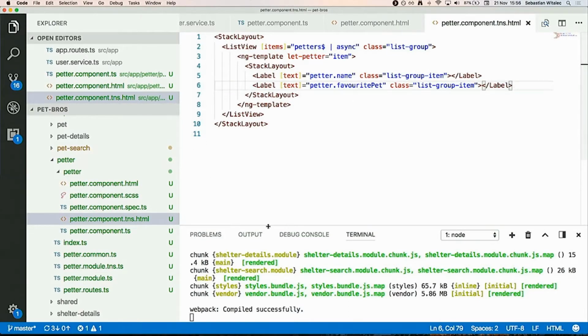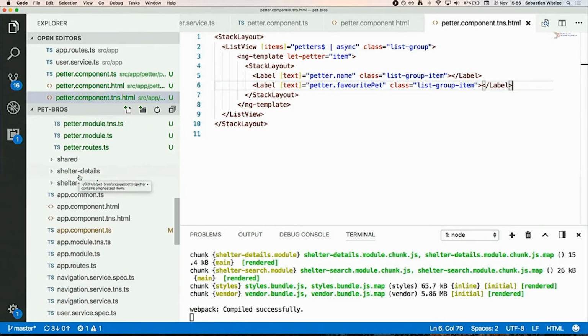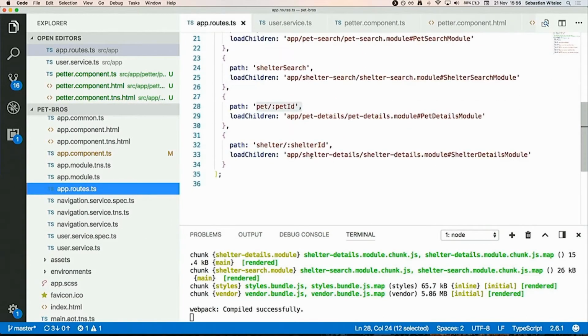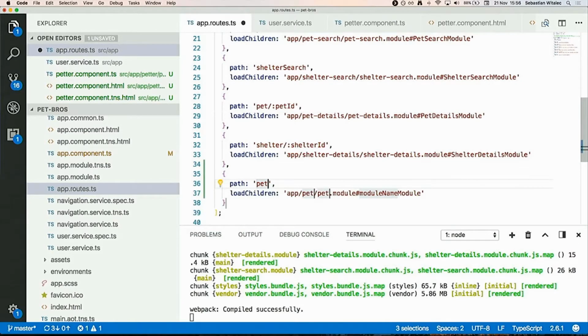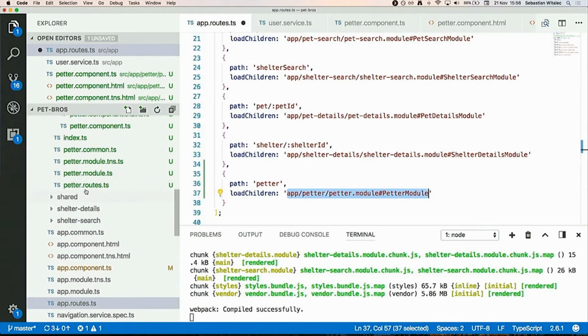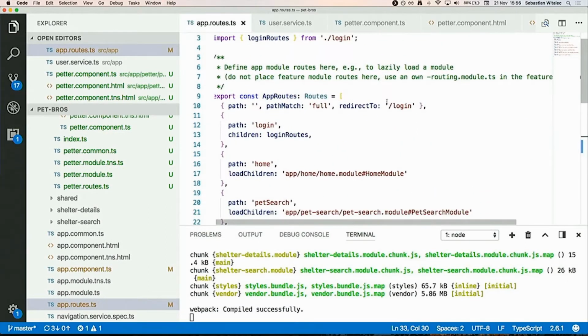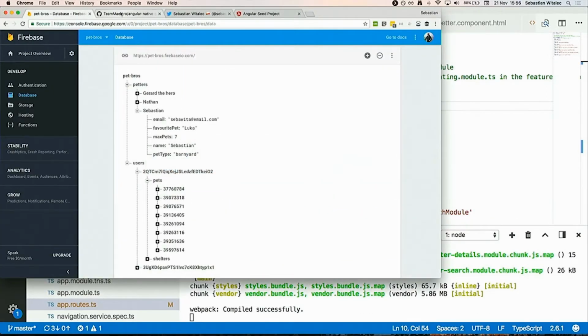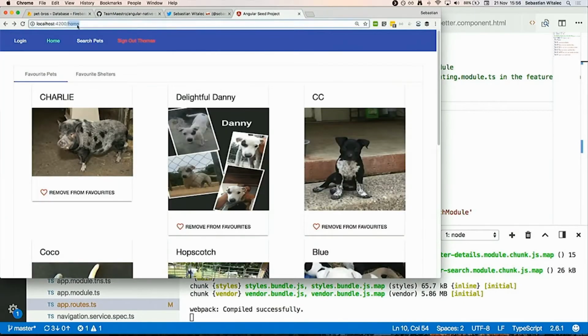Let's see. So now we have the HTMLs, and pretty much one of the final things we have to do in my navigation, so in my app routes, is I need to lazy load that. So I'm going to add petter that goes to the petter module. So we're going to go to app/petter/petter module, get the petter module here, literally pointing to this folder over here. And then finally, let's skip the login page, and I'm just going to open with the petter. So fingers crossed I didn't mess up anything. It wouldn't be the first time.